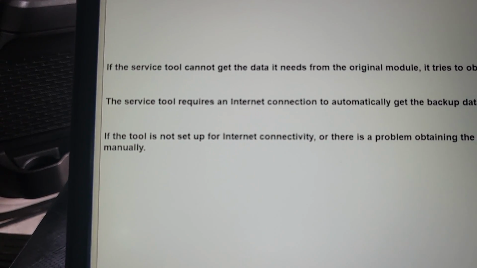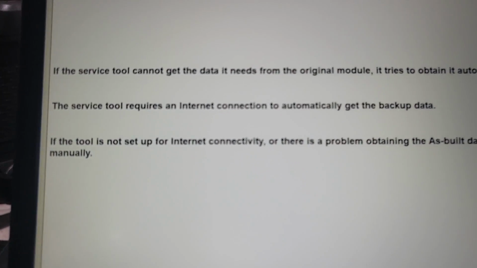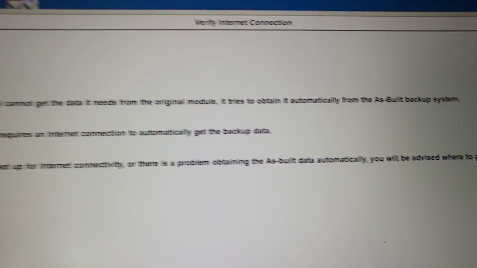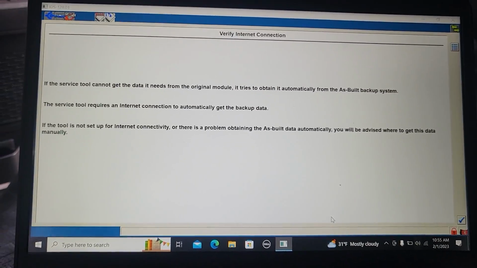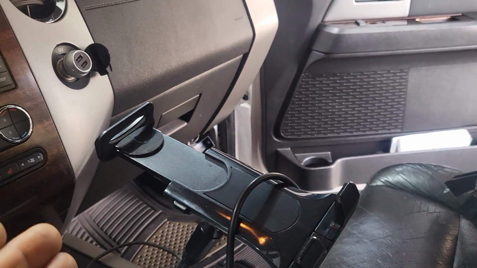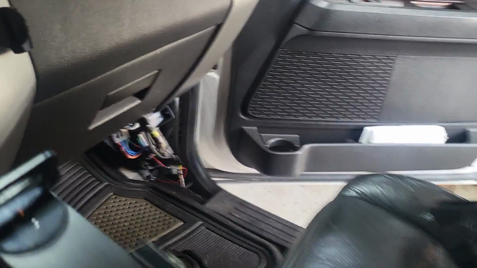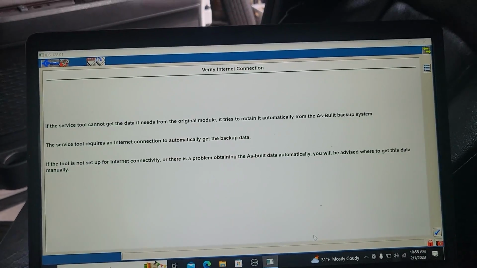If the tool is not set up for internet activity or there is a problem obtaining as-built data automatically, it will advise you where to get the data. You know, just leave that one. If the computer is able to get the configuration from that old one, okay. If it's not, it will get it from online. So I will click next.